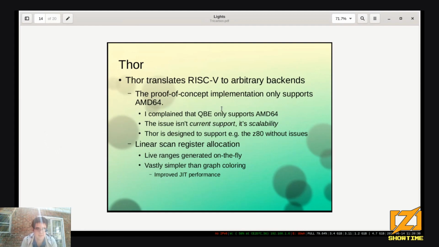So Thor is also designed to support, for instance, the Z80, which is an 8-bit ISA, without any issues, without needing to change anything that's done. This is one instance where register sizing comes in. If you can say all these registers are 8-bit, you don't have to worry about the upper bits. You can treat the data as the correct size.